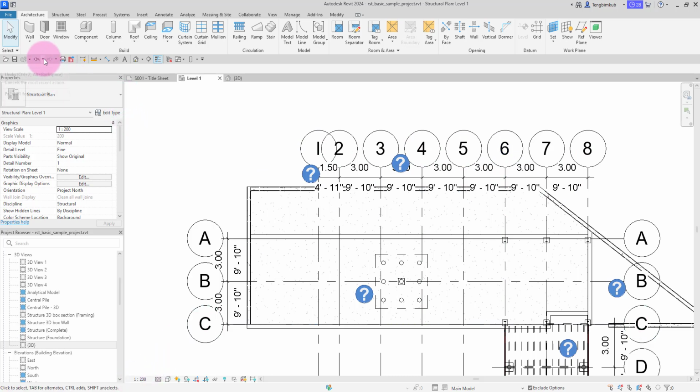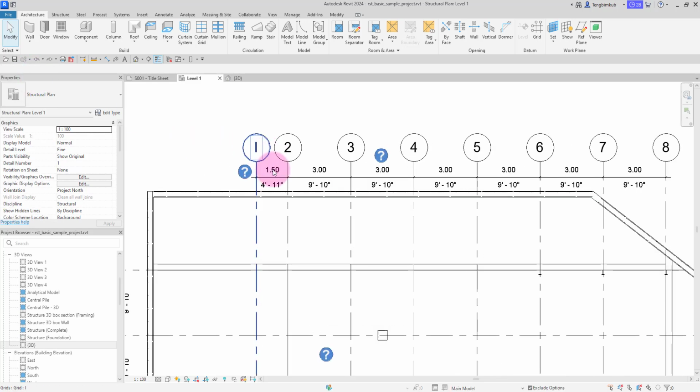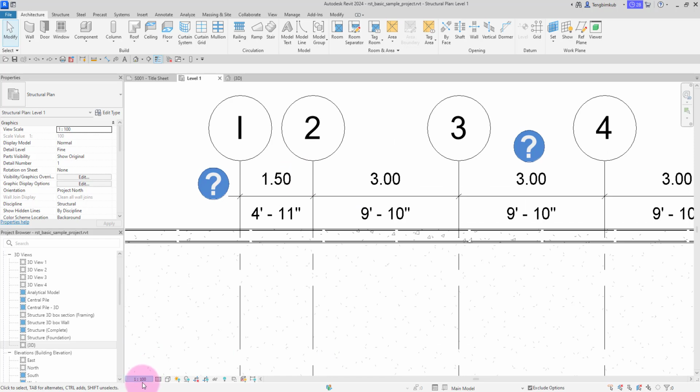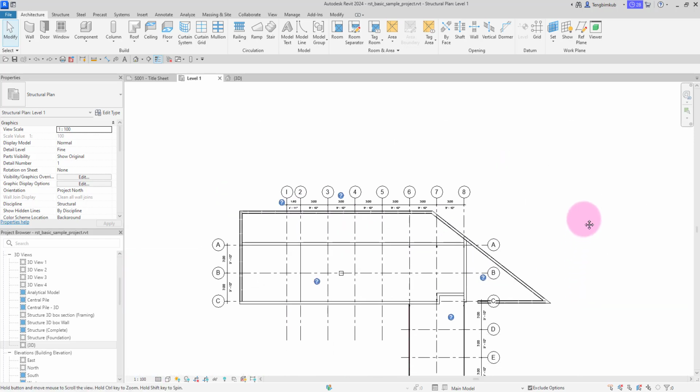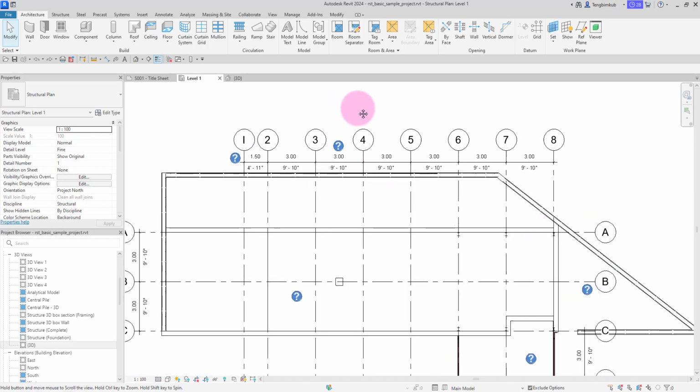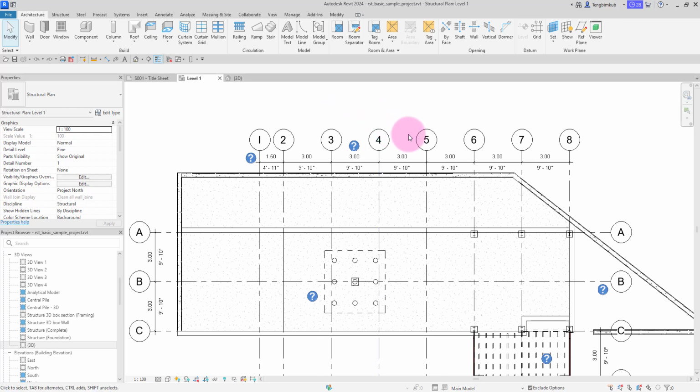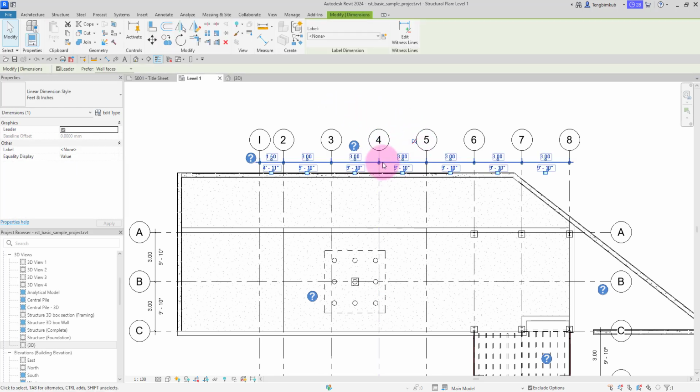Let's click on the undo button right here. I choose to undo 2 commands. Okay, we will go to the original one, which is 1 to 100. Next, I want you to learn how to dimension. I want you to click on the dimension like this and delete it.